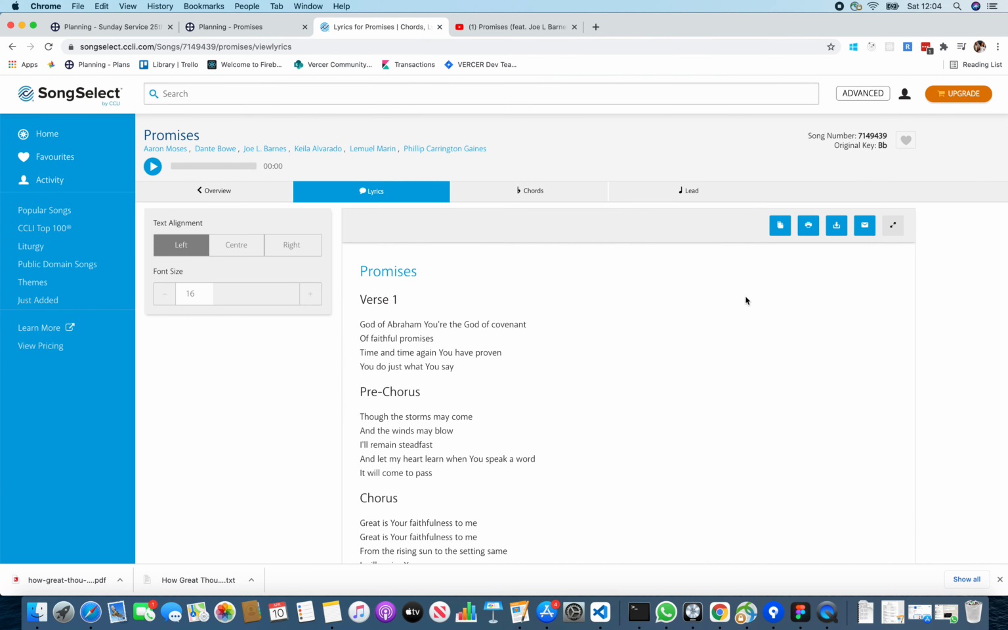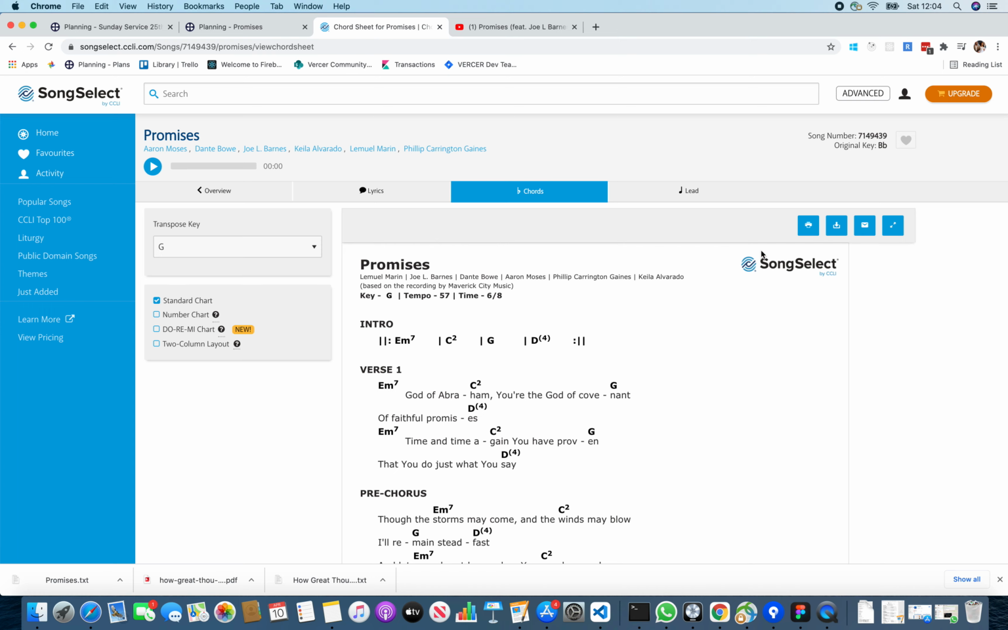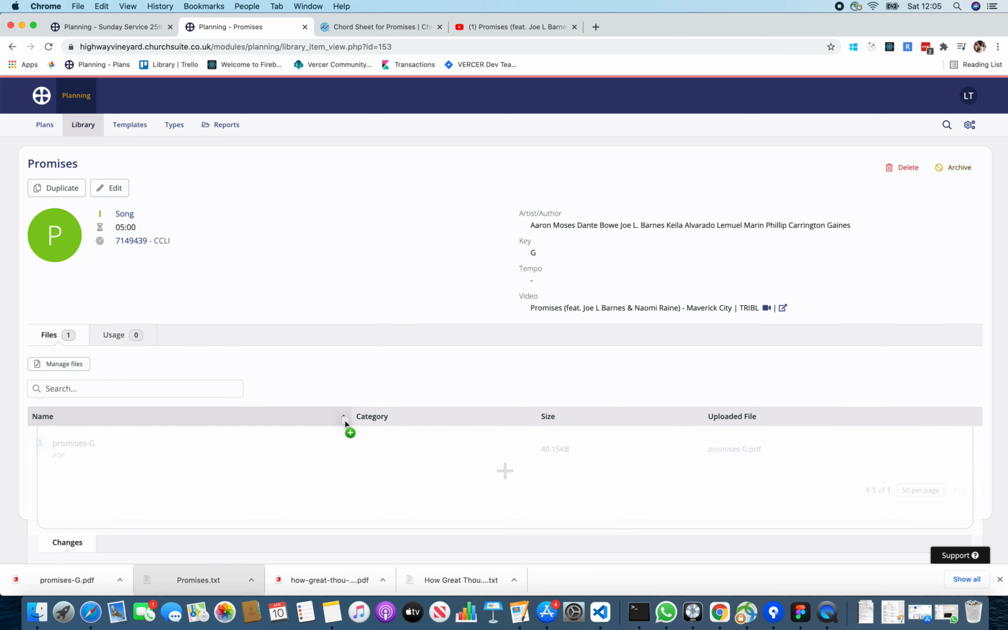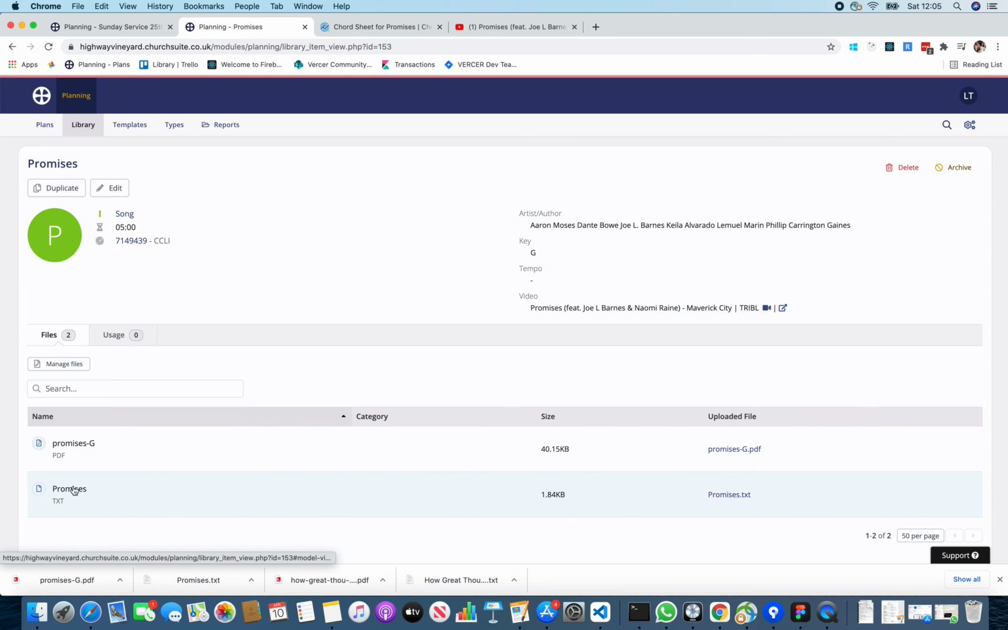So, download the lyrics. And the chords. Come back here, and once again, you drag and drop them in here. So, drag and drop. Now we've got Promises in G, and we've got our music, our lyrics here.